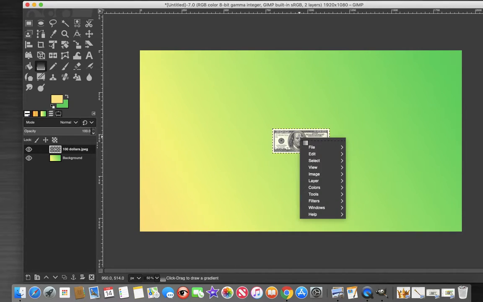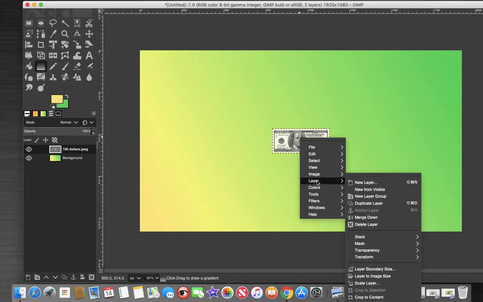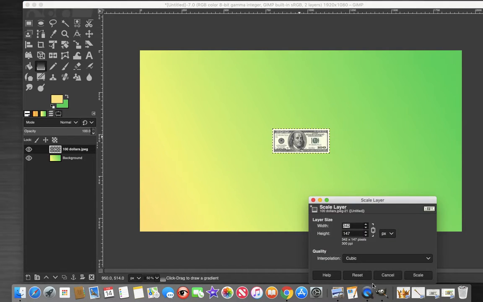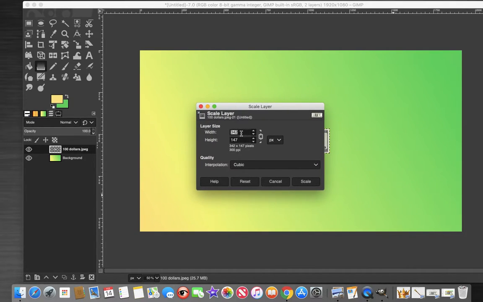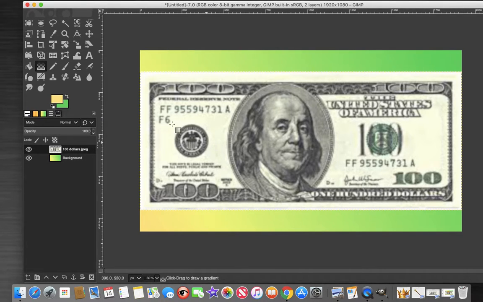What I can do is right click, go to Layer. One of your options right here is Scale Layer, and you'll see you get that similar dialog box pop up. So I'm going to change it to 1920 width so that it will go from one end of this to the other end. And if you click in height, it will automatically scale it so that you don't get bad resolution on it or a stretchy looking $100 bill. Press Scale, and now you see I got it going from one side to the other side.